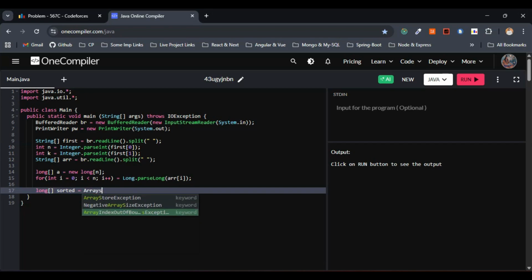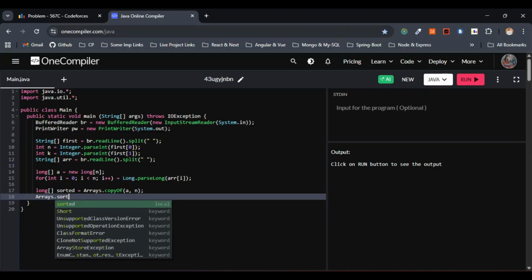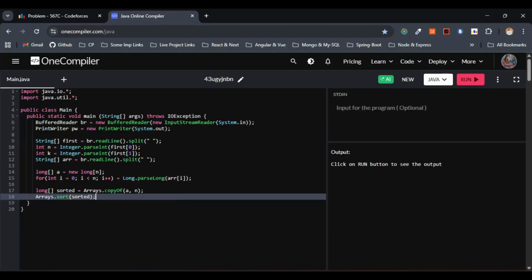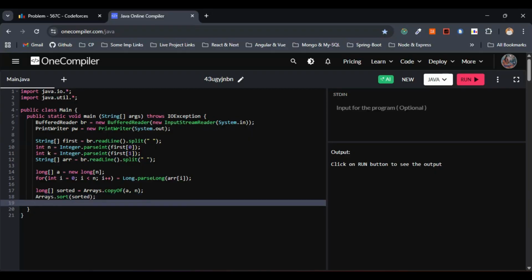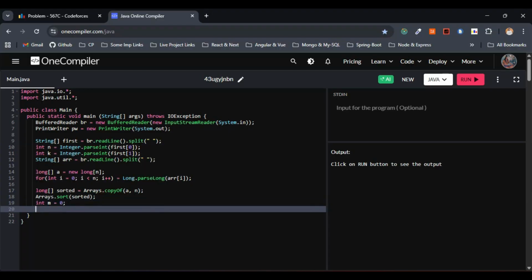This one will be Arrays.copyOf here, for this particular case with a comma n. Now let's sort together the unique. I'll just go with Arrays.sort, so let me pass the sorted here. This is fine. Now let's do one thing. Let's count the unique values. So let me initialize m to 0, the variable m here.